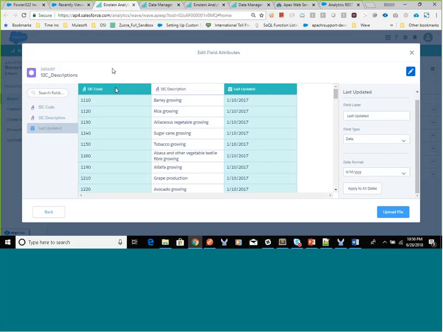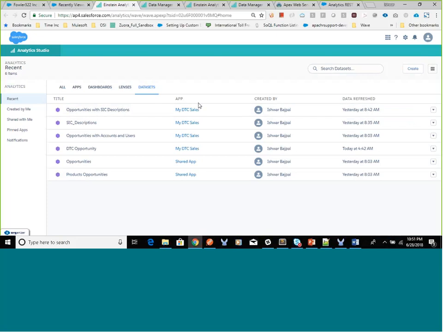Now as soon as I upload the file, the analytics platform will take some time and start loading the data into a different data set. The data set name is SIC description. Based on the number of records, it will certainly take time, so let's cancel this one. Once you have loaded the CSV file inside the Salesforce Analytics platform, you could see it in the form of a data set as well. So we loaded one data set from Salesforce and one from the CSV, and you could see both of these data sets here.